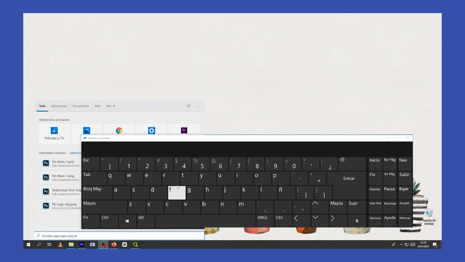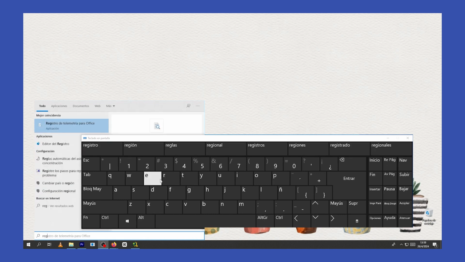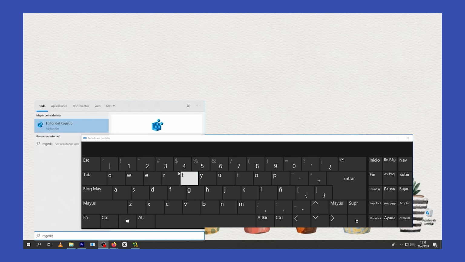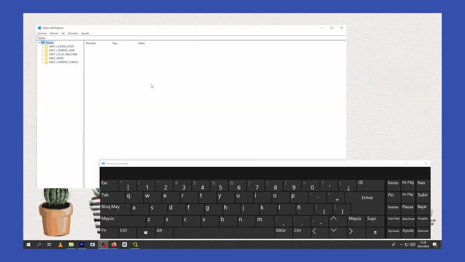Now, we're going to the Search button in the bottom bar, and we're going to type regedit to go to the registry editor. Here, what we're going to do is to open the third folder that says HKey Local Machine, and then we're going to go to System, where we are going to look for the Current Control Set option, which is the third. Then we'll go to Services, and now we have to look for the option that says i8042.